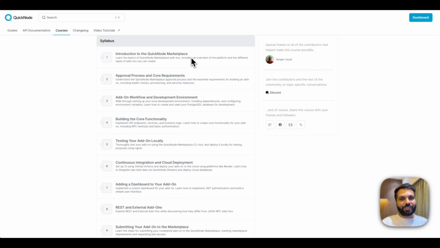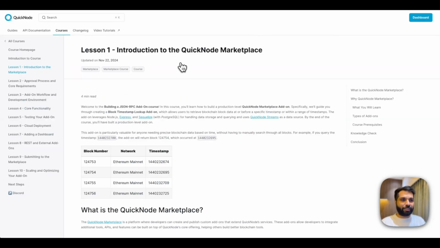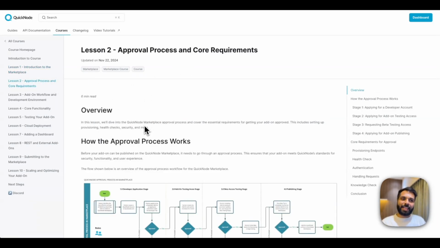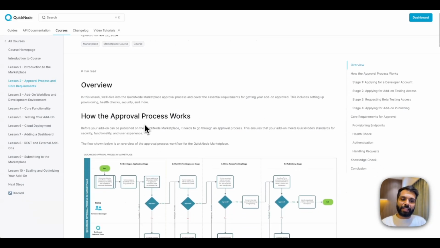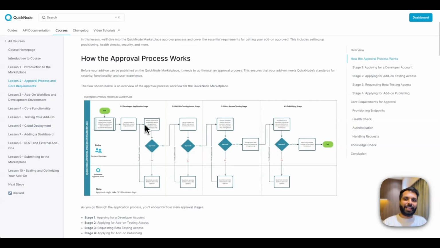So in this course, we will take you step by step through the process of creating and publishing your add-on. But before all of that, we will have to understand what QuickNode Marketplace actually is, right? So that's what the first chapter covers. In the first chapter, we will learn what QuickNode Marketplace is in the introduction to QuickNode Marketplace chapter. In the second chapter, we will understand the approval and core requirements process, where we will understand what the approval process is to get into QuickNode Marketplace or get a developer account on QuickNode Marketplace.